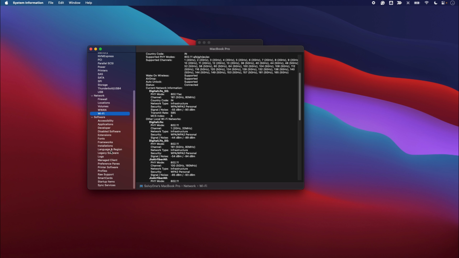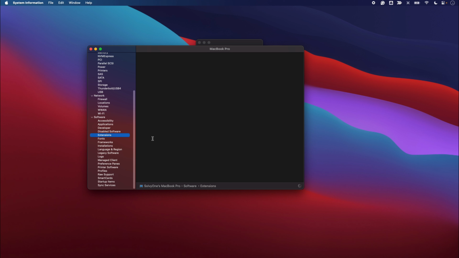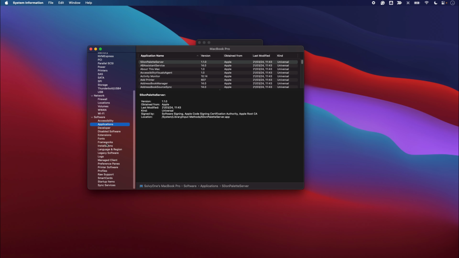Now under Software, you would be able to see what all extensions are connected and fonts that are installed. So all this information will be available here under the Software section. So this way you can check all the system information about your Mac at a detailed level.